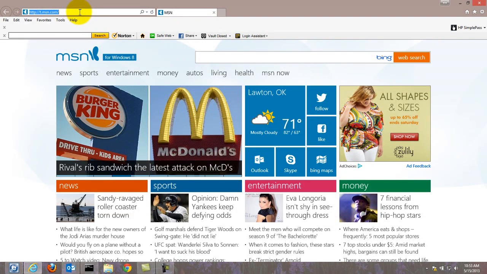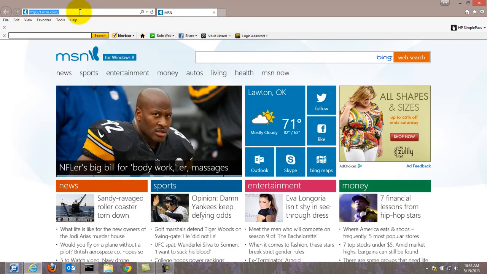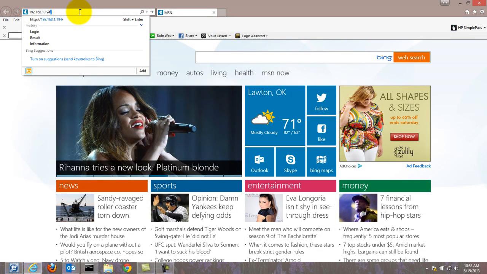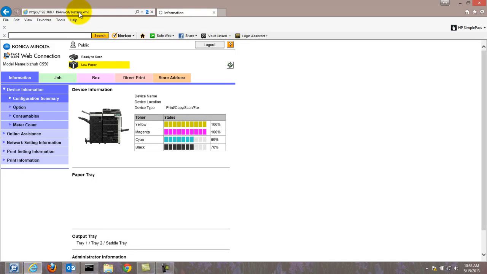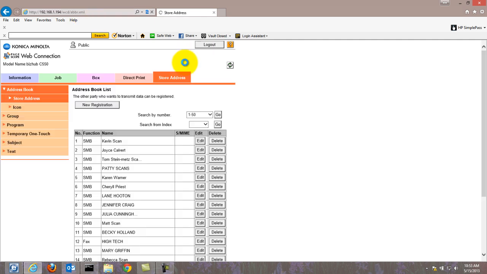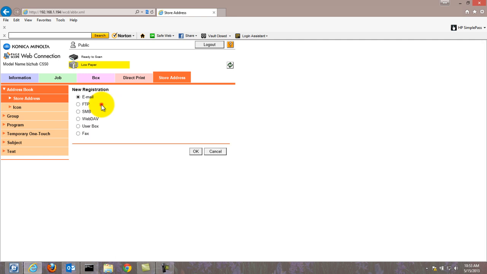Alright, so what we're going to do is type in the IP address of our copier, and mine is 192.168.1.194, and hit enter. The IP address of your machine is probably not going to be that. You can find it on the machine underneath the administrator mode, or you can find it underneath the print driver, underneath the port section. It will tell you the IP address there. Alright, after we've typed in the IP address and got our main page, we're going to click on Store Address. Now we're going to left click on New Registration, left click on SMB, left click OK.